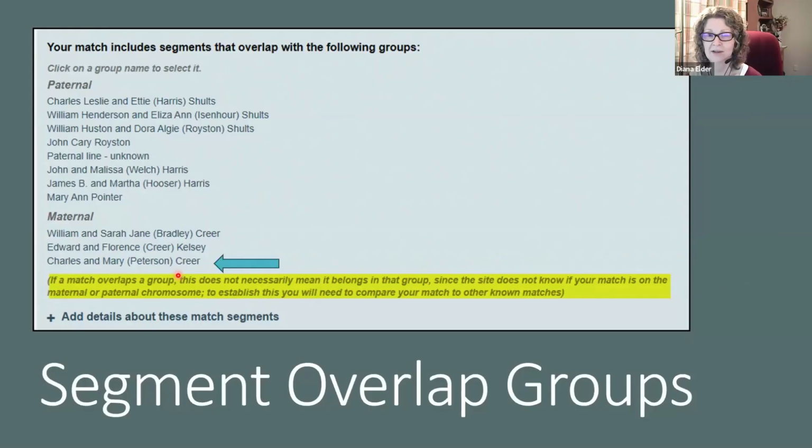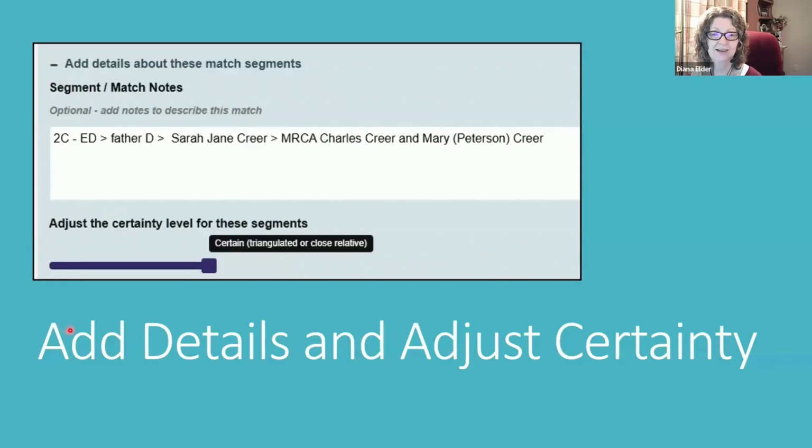And we have different tools on the different company websites to phase our DNA as maternal or paternal. So we definitely want to try to do that as best we can, because we're going to have to determine that when we paint. Now we can also add some details, and I would highly recommend adding good details so that when you go back and look at your chromosome map, you can remember this match. So here I put in for this match, a second cousin, Ed, his father, going back to Sarah Jane Creer, and then to our common ancestral couple there, Charles and Mary Peterson.